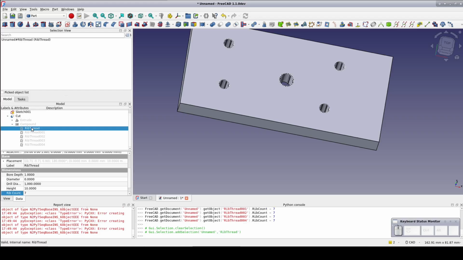It also sets the drill diameter to 1000 millimeters to make sure it's larger than the diameter. That causes execute to use 90% of the diameter as the drill diameter. 1000 seems to be a safe number to use for that.